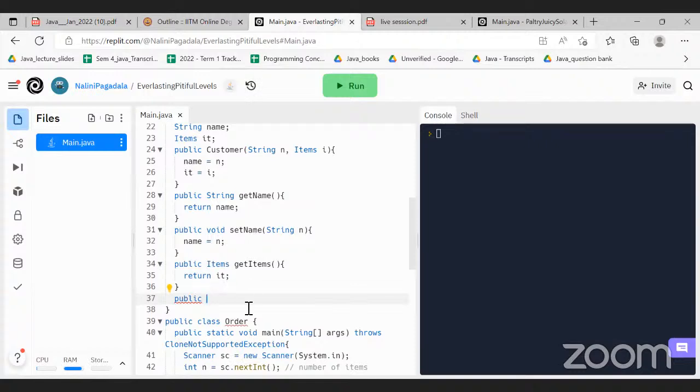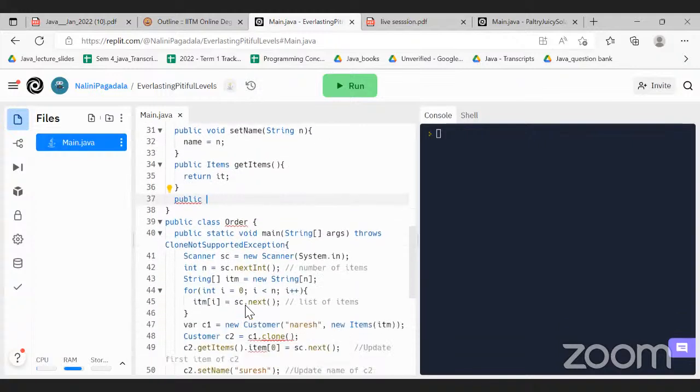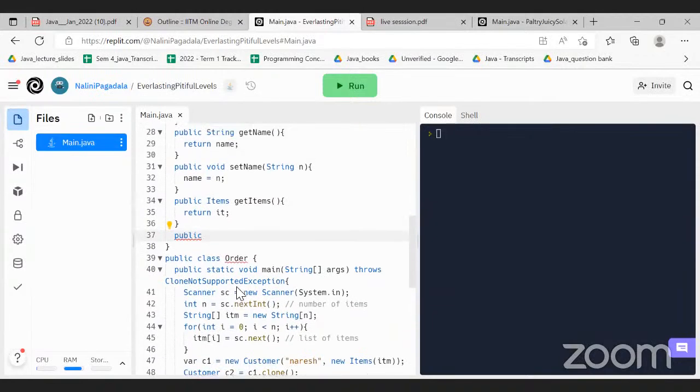In order to create a new customer, we should clone. In order to create the new customer C2 from C1, we should clone the C1 customer, no? So that means the clone method has to be overridden in this customer class. So the return type is, okay, here we are calling c1.clone directly. That means we are not doing typecasting, right? Actually clone method will return object. Here you are calling c1.clone directly and assigning it to customer without any typecasting. That means your clone method return type here should be customer.